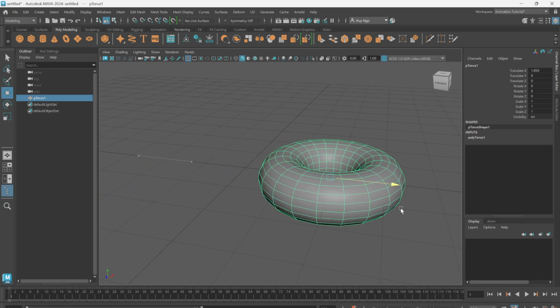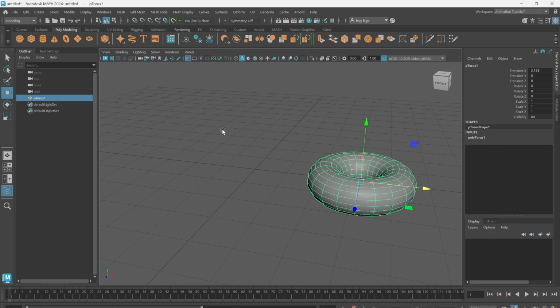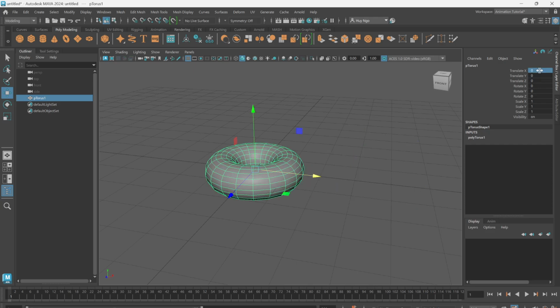Okay, so let's say you move it that way, and now you want to reset everything back because you want your torus to go back to the center. You can highlight this and type in the value you want. In this case, it is 0. So just hit 0 and enter, and your torus will pop back into the original space. Okay?